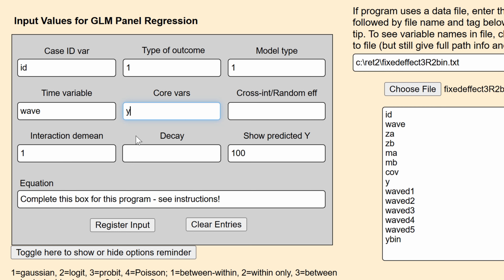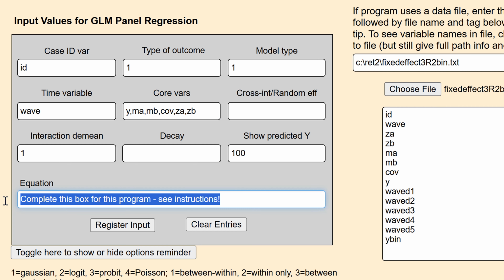And those are going to be y, ma, mb, cov, za, and zb. Notice these are comma delimited. I'll explain these other boxes to you in later applications, but for now let's go down and enter the equation. Okay, the equation uses standard R format, kind of, and so I put the outcome first, and then I put a tilde sign instead of an equal sign, and then I list the time varying predictors first. So I'll put MA plus MB plus cov.